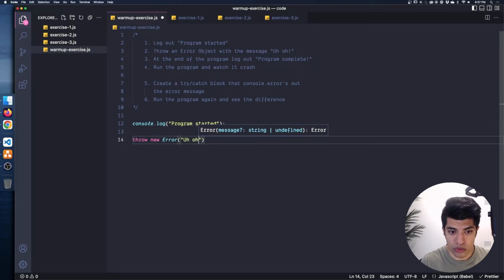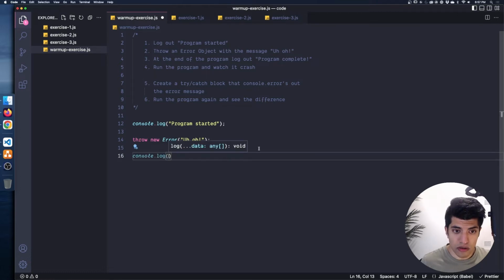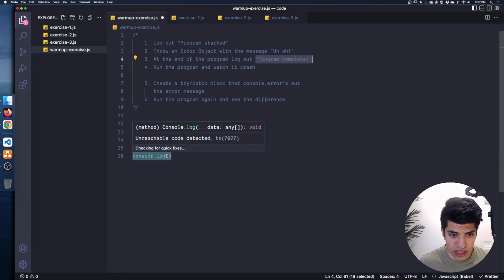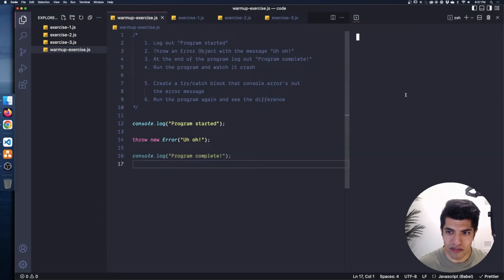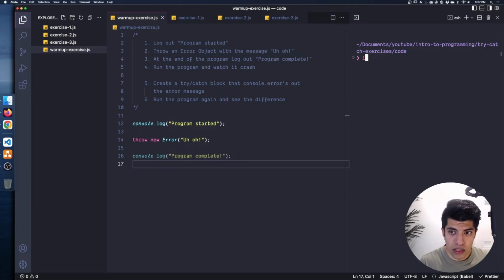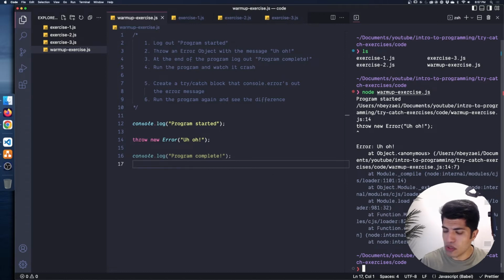So the message that we want to go through here is uh-oh. And at the very end of this code, we want to do a console.log of program complete, just like that. You can see my editor is trying to be smart here and tell us that it's not going to reach here, but let's ignore that for now. So if I run, make sure I'm in the correct directory first, then I run node, and then I'll do warm-up exercise. I know my face cuts this off as usual, but you can see right here is what we're interested in, right? We see program started, and then we run into this error, and then we see our uh-oh actually printed out right here.